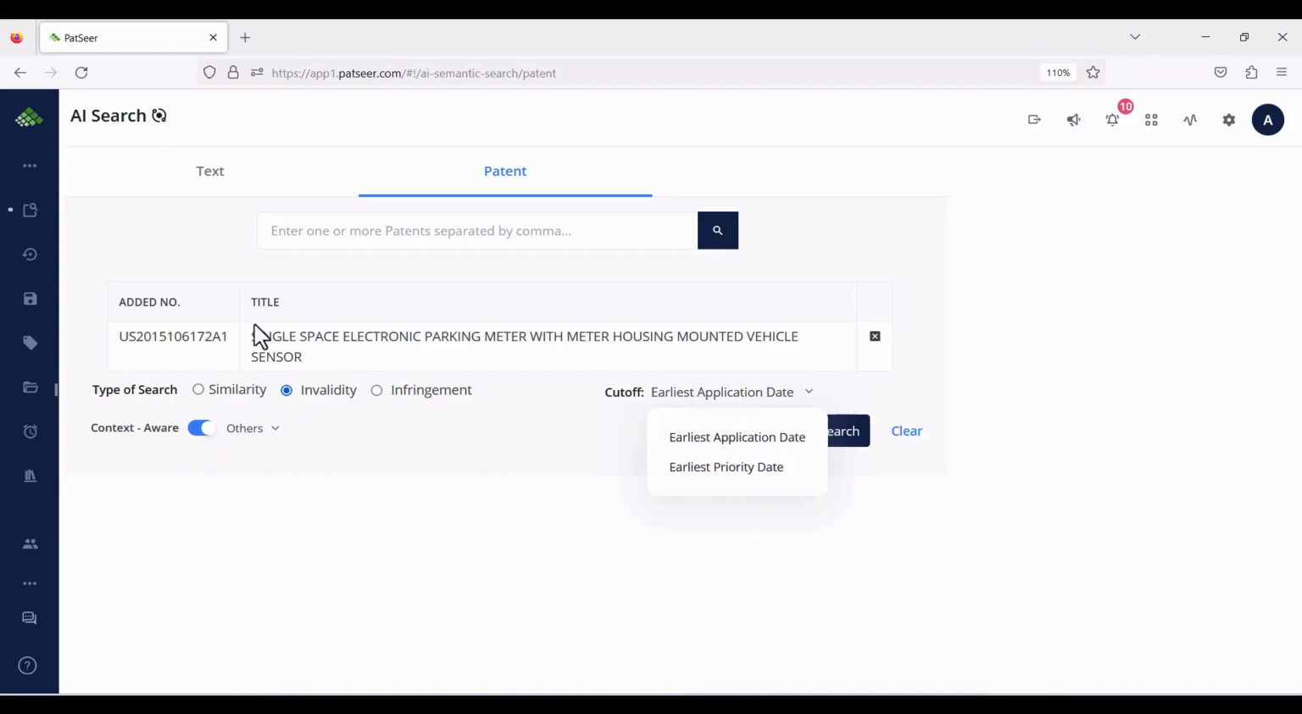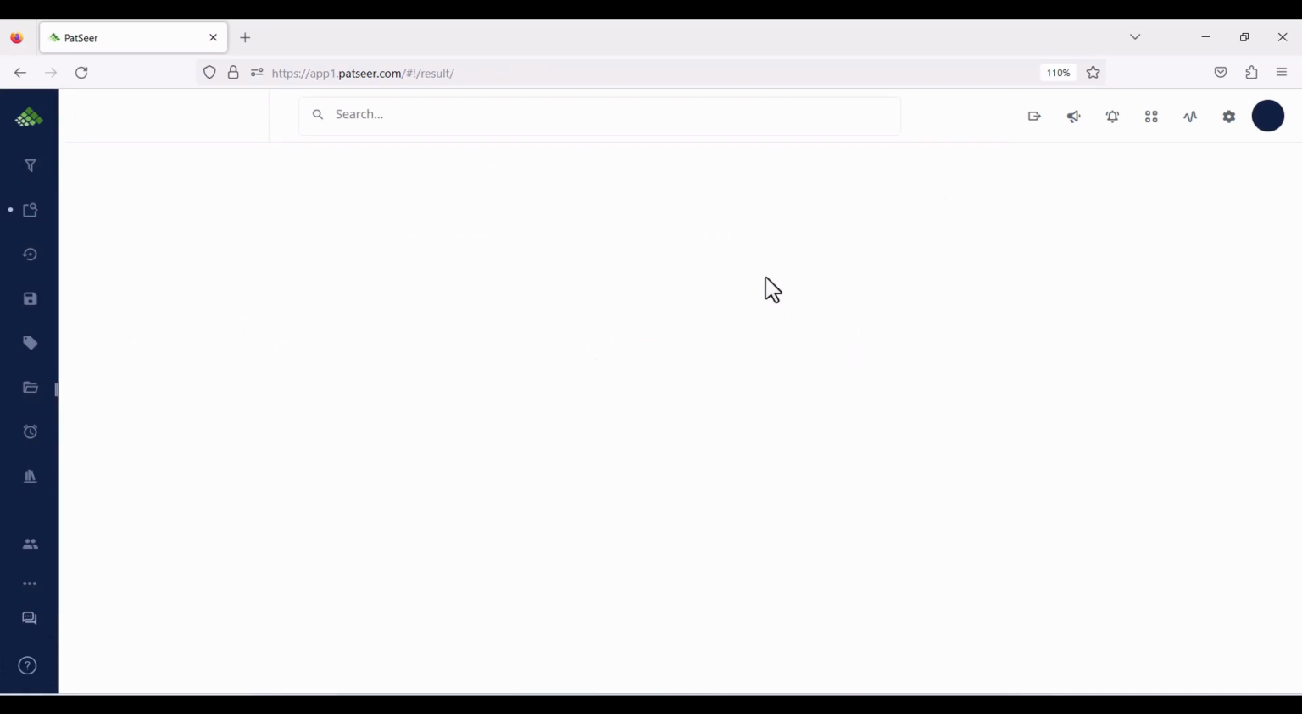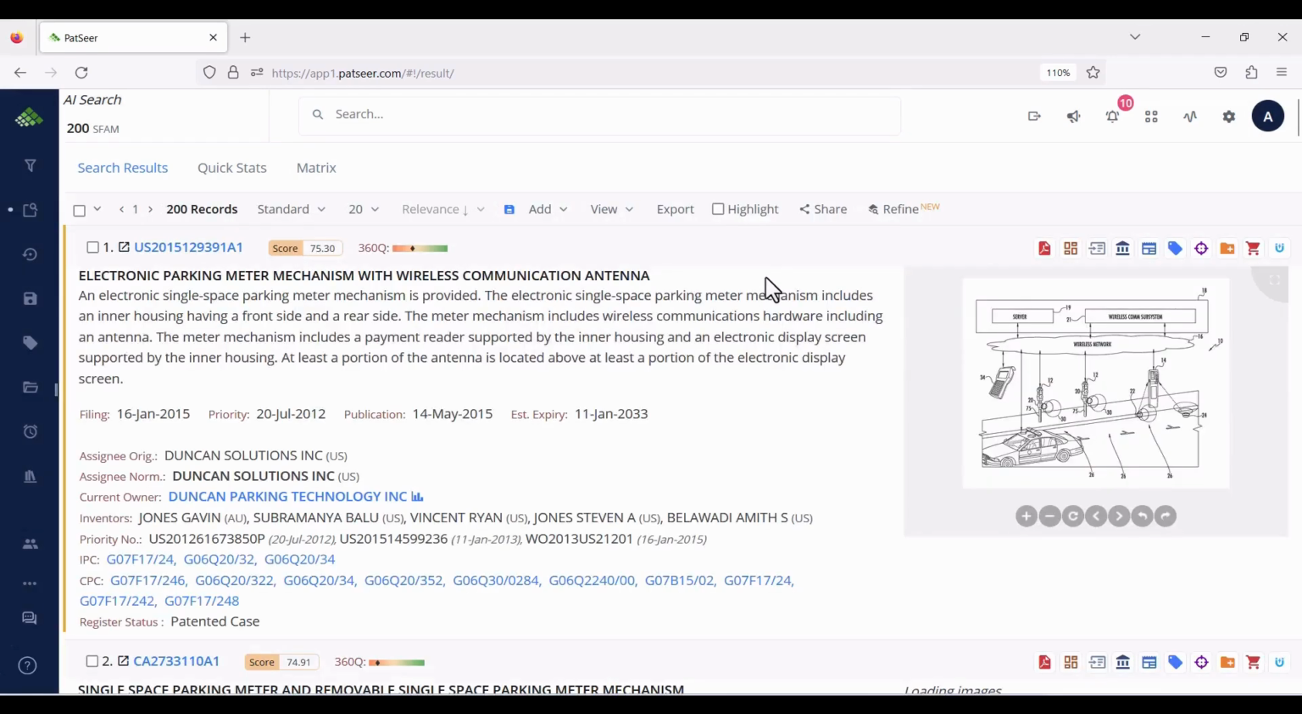This will be based on the patent number that you have pasted. I have this number, which has a priority of 2013. So I'm going to select the cutoff date as earliest priority date and run this search. As mentioned earlier, I have this record which is filed by Duncan Parking Technologies, and I'm going to see whether PatSeer is actually showing me records filed by IPS Group in this particular search.